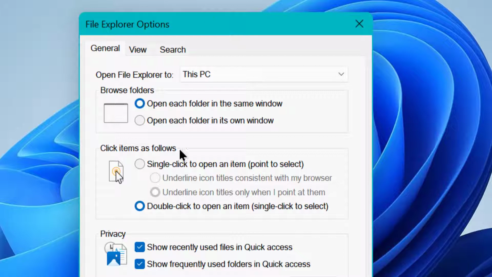Click items as follows. Single click to open an item. Point to select. And this one is the double click to open an item. Single click to select. So if you want to set single click to open, select this option.